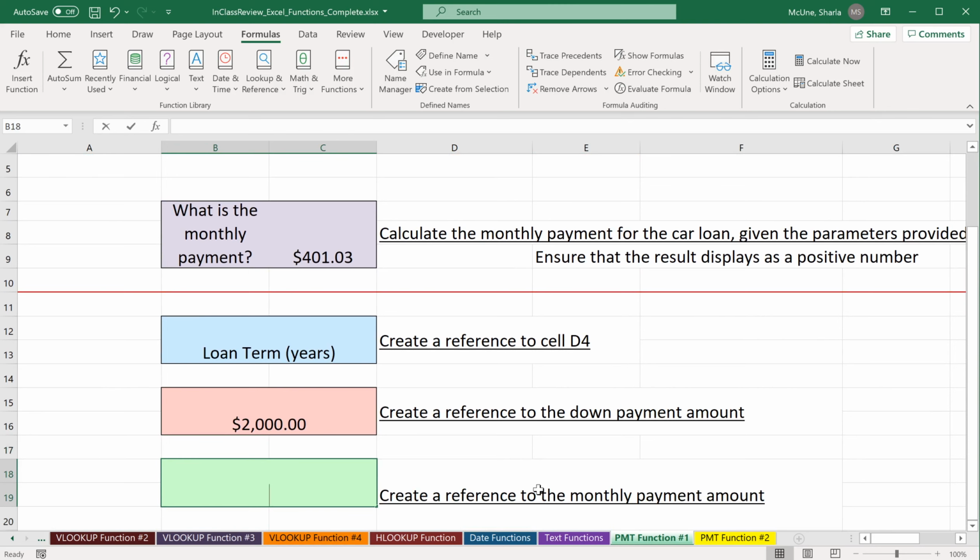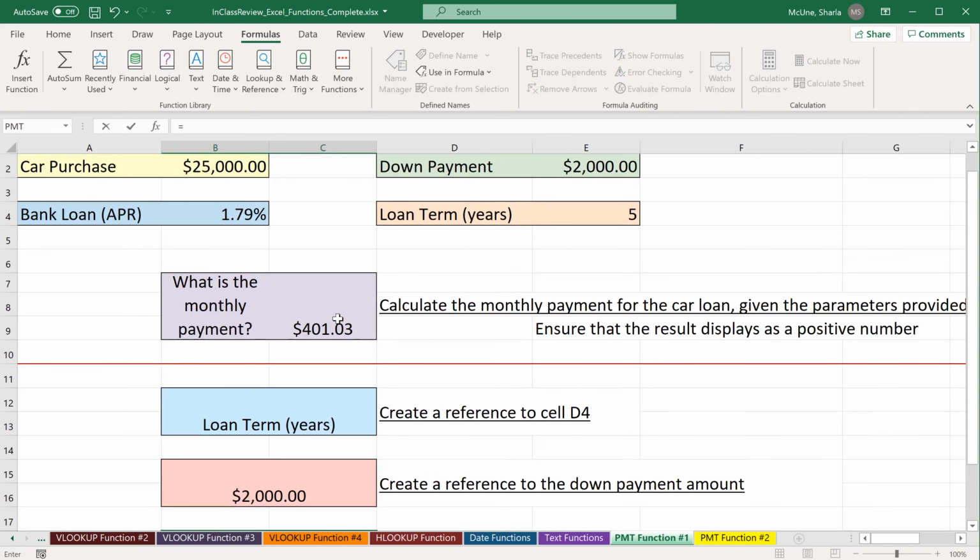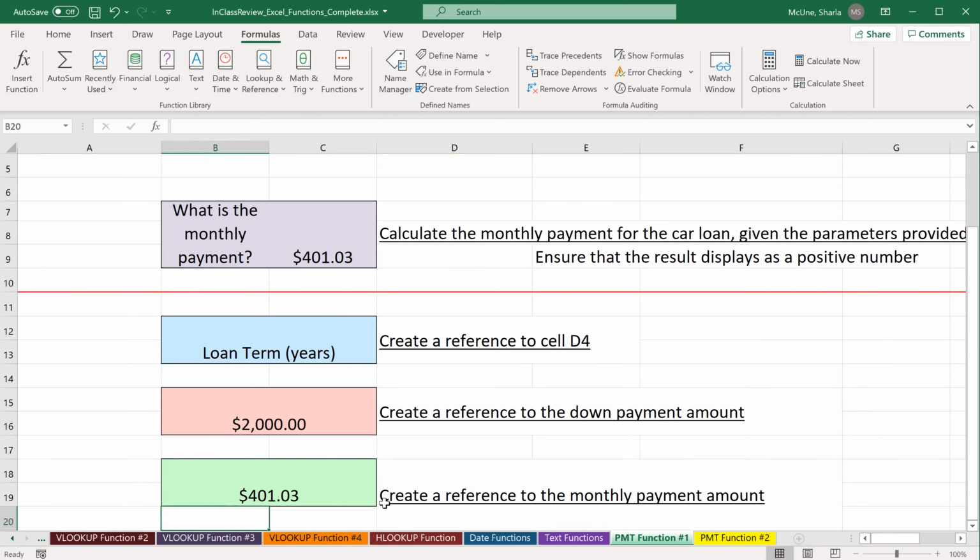Create a reference to the monthly payment amount. Just going to go up here. We're going to click on it. So I can create references very easily. Just get in your mind that when it talks about a reference, it just means referencing a particular cell.